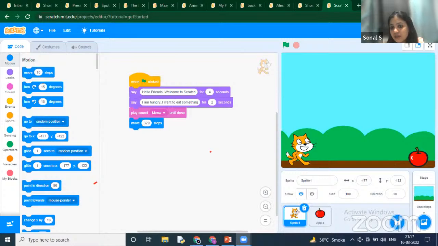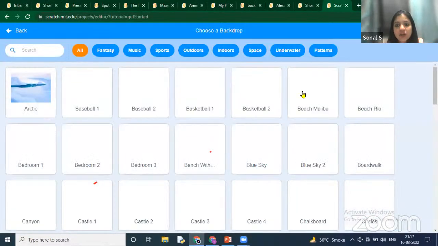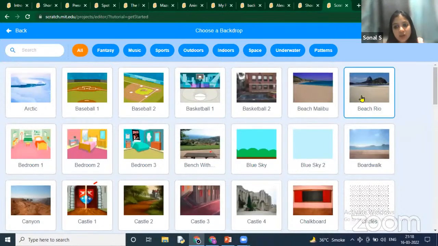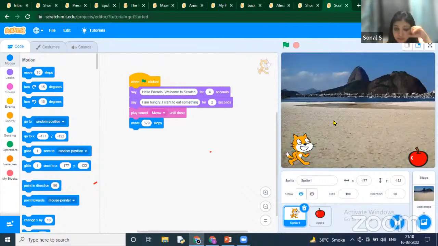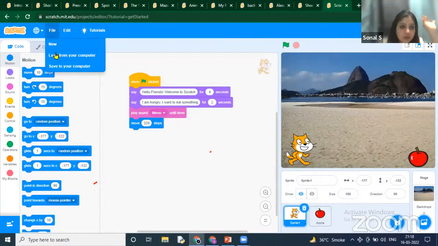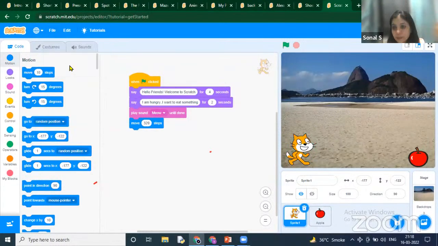Okay, I'll just solve this question and then we can go ahead. So here you can just click on choose a backdrop and you all can choose any backdrop that you want. Okay. So that's how we choose a backdrop. Yeah, and the last step after completion of your project is to save your project. Since I've not signed in right now, you all have not signed in, you're not getting the option of save the project, but you can go to file and you can save it to your computer.